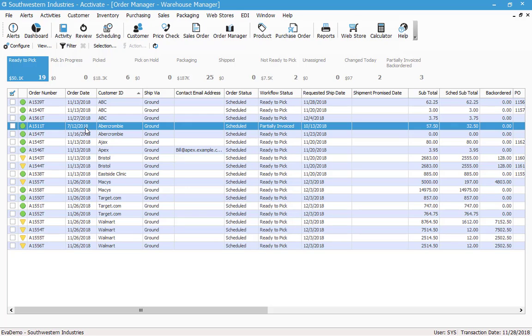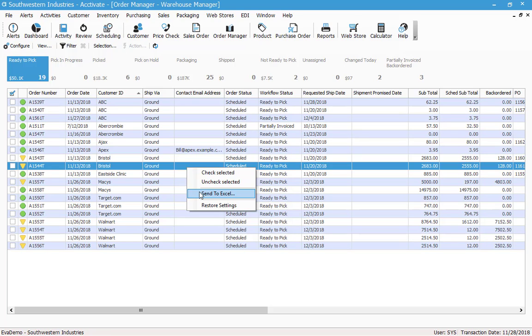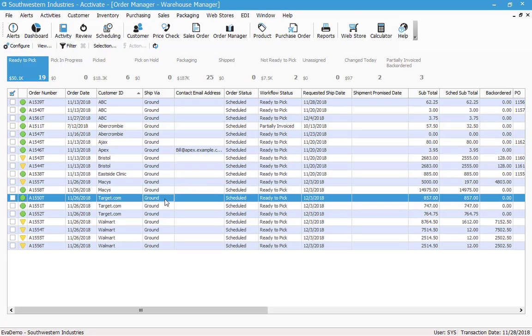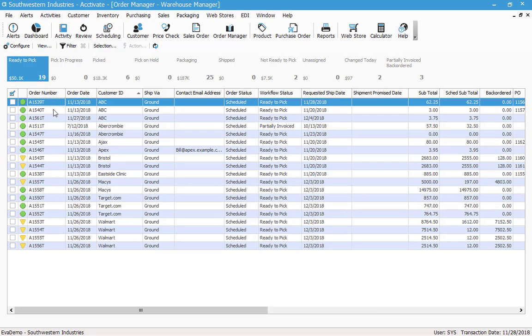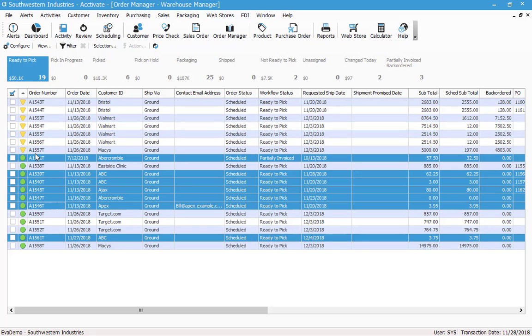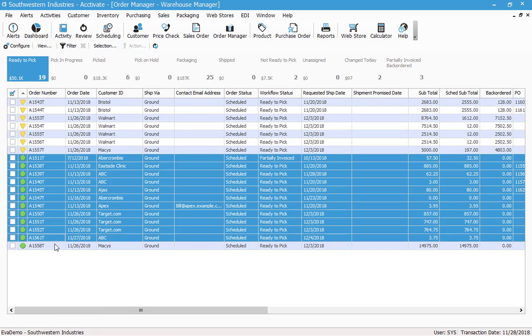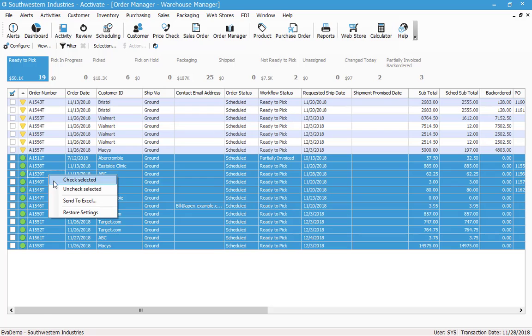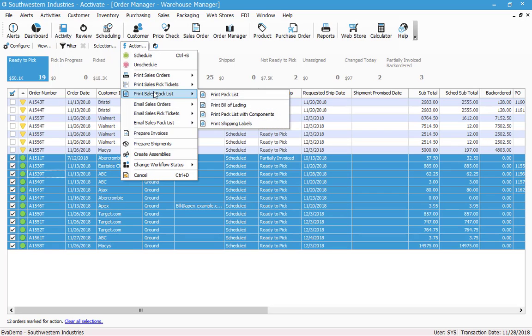Now once you've configured your buttons in your bar and you have the columns that you want, you can send this grid to Excel. Whether you're performing actions, in this case the warehouse manager is likely to come in here and select, again, maybe we want to select all the green ones first. We want to pick these in full. I'm going to check selected. I can print pick tickets for those.